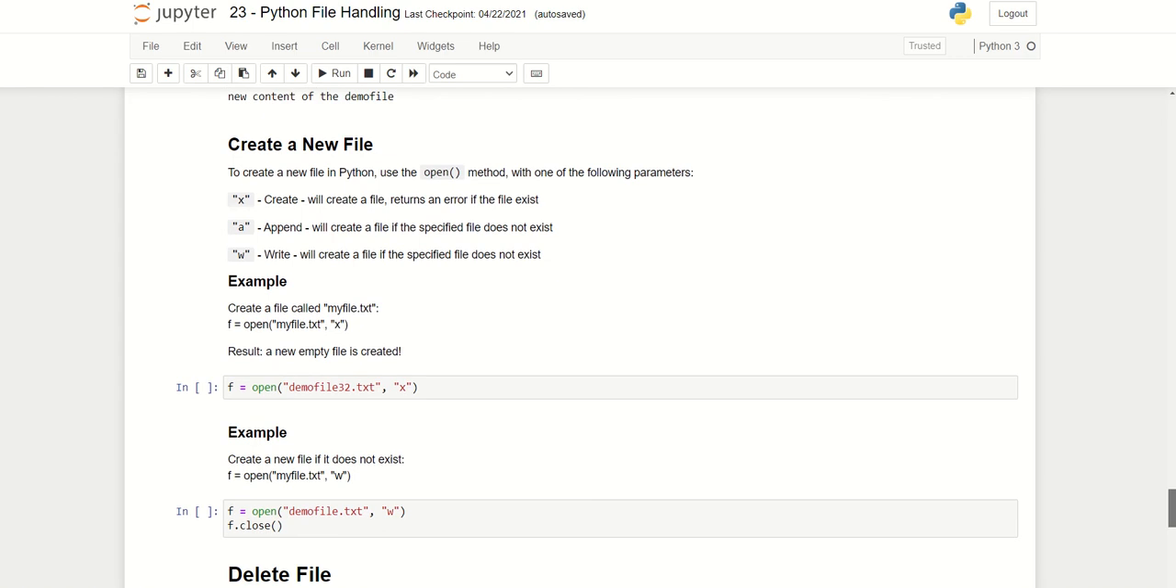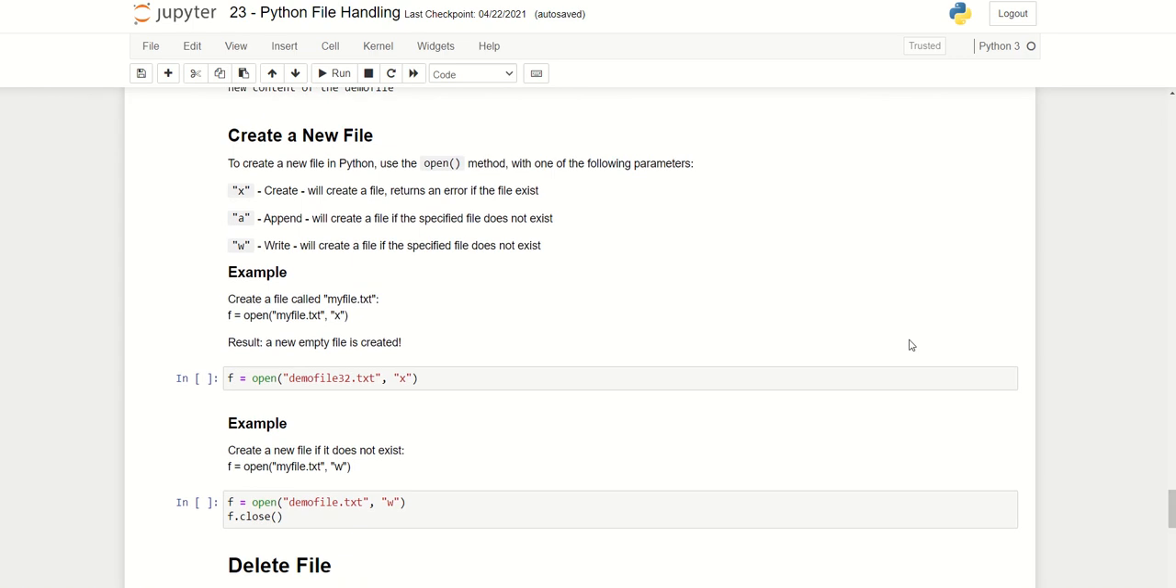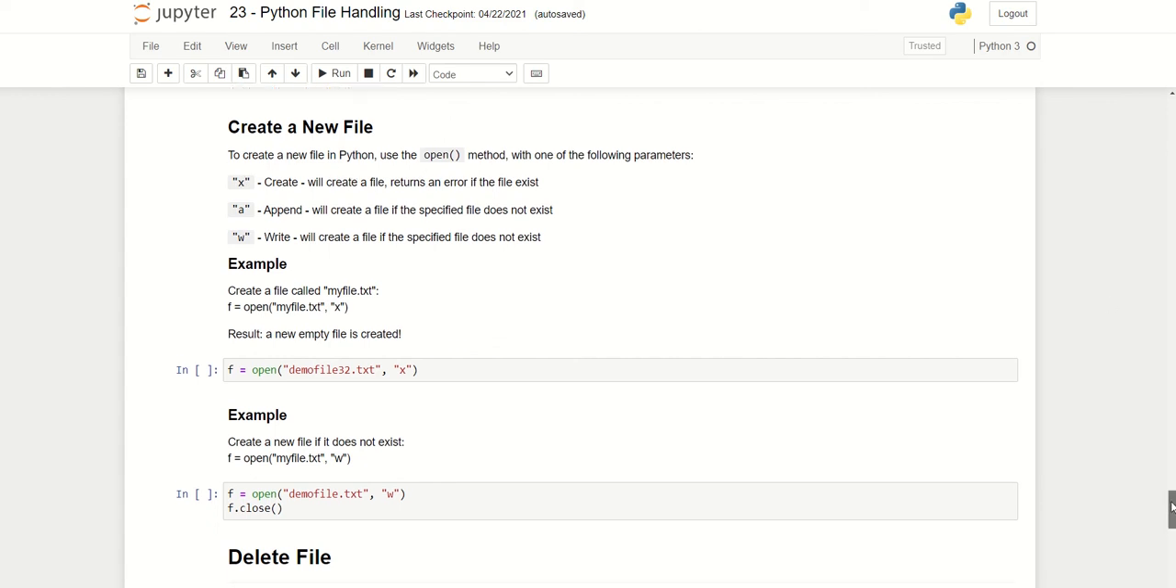So to create a new file in Python, use the open method with one of the following parameters: x, a, and w. Both append and write won't return an error if the file does not exist. It will create one for you. However, the x mode will create a file, but it will return an error if the file already exists.